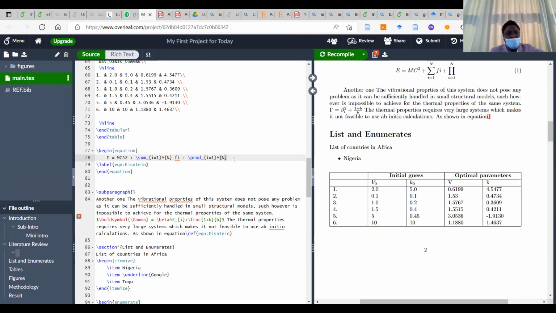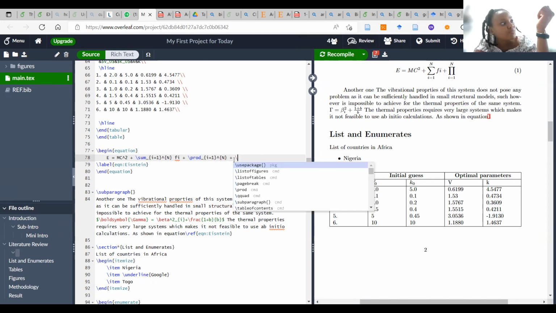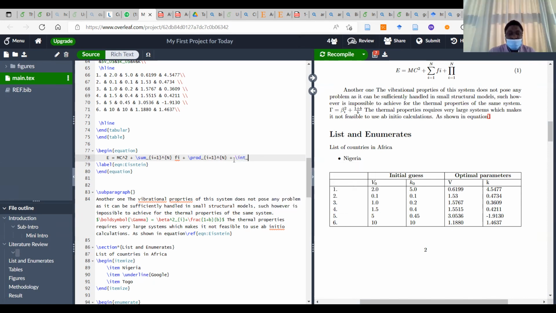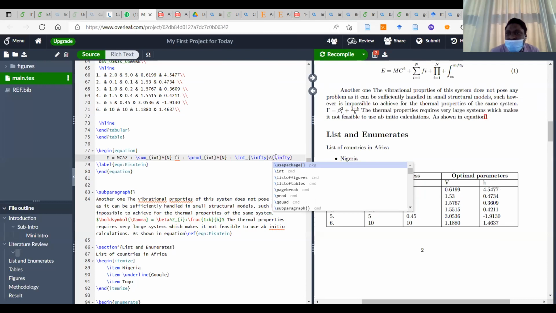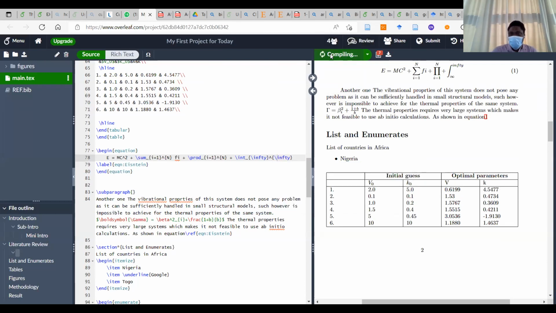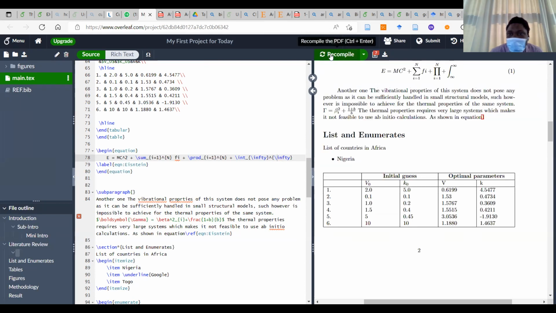That's it. You might want to write an integral again. \int from minus infinity to infinity. You need to put a slash in front of the infinity. Okay. Always remember to put your slash. So product what? Maybe x_i here. x_i.